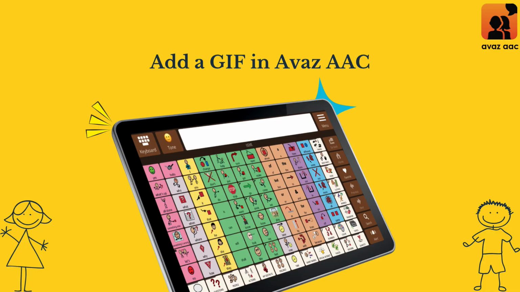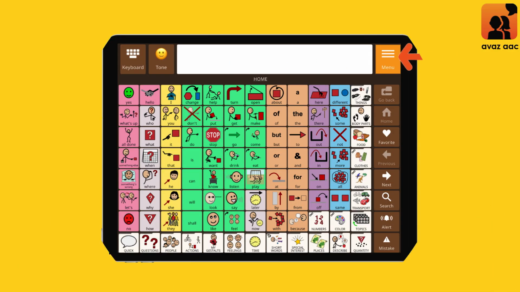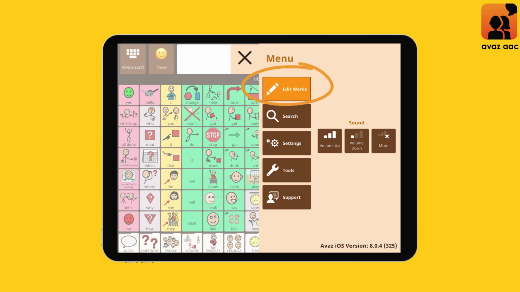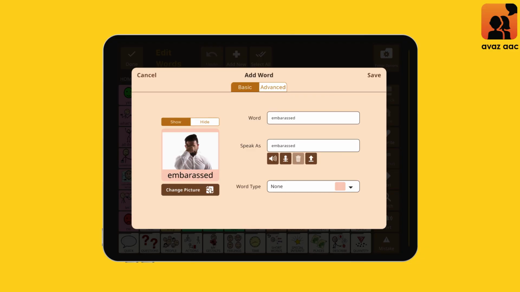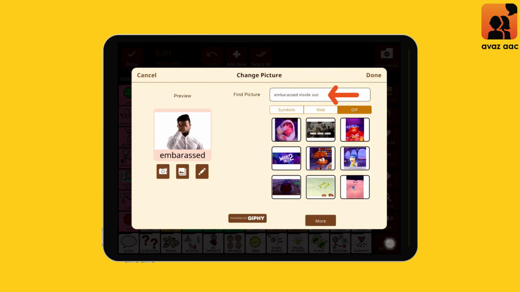Let me show you how easy it is to add a GIF in Avaz. Go to Menu button, then Edit option, and then tap on Add Word. Type your word, let's say embarrassed. Tap on Change Picture. Now, I don't just want any GIF. I want a specific one from Inside Out. So I simply type Inside Out Embarrassed in the search bar. And just like that, I find exactly what I was looking for.